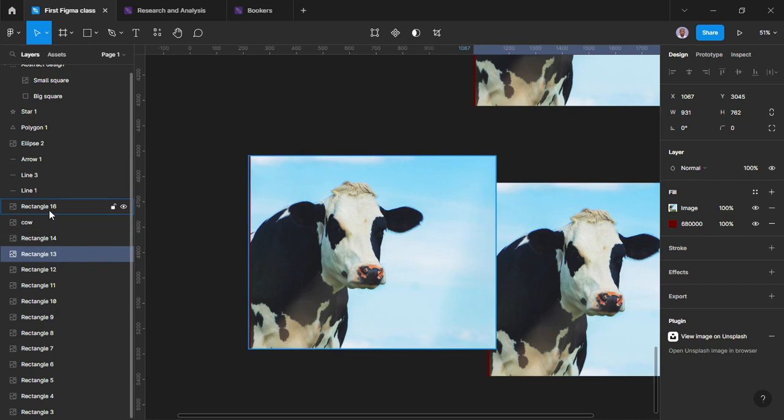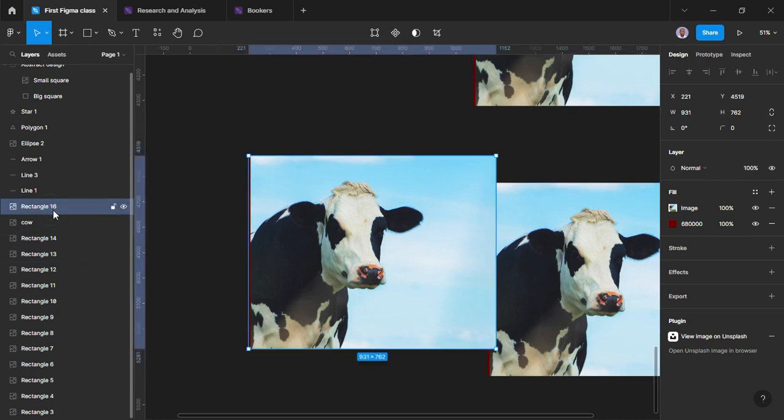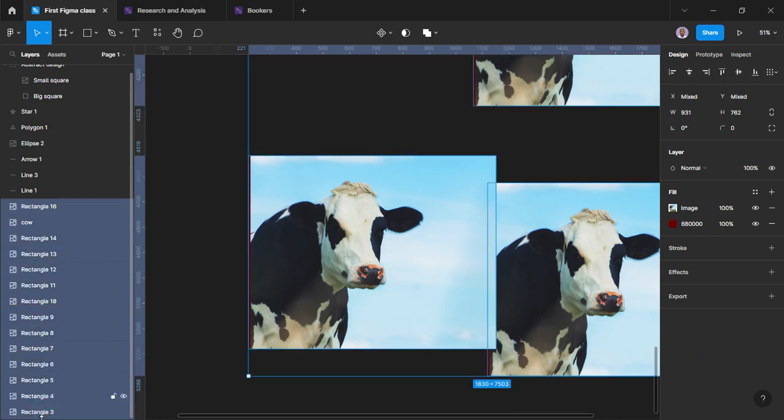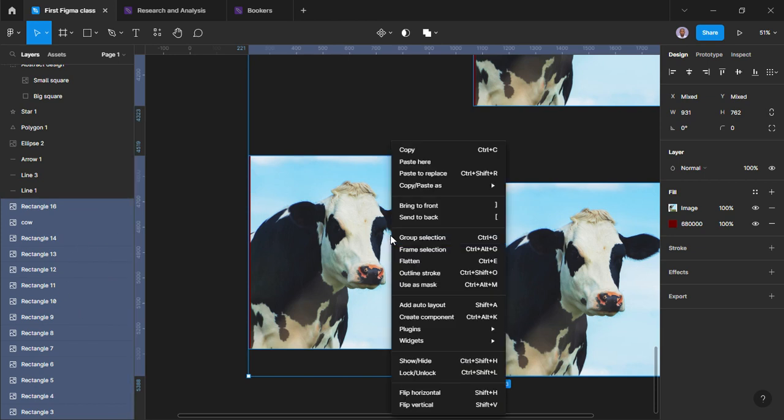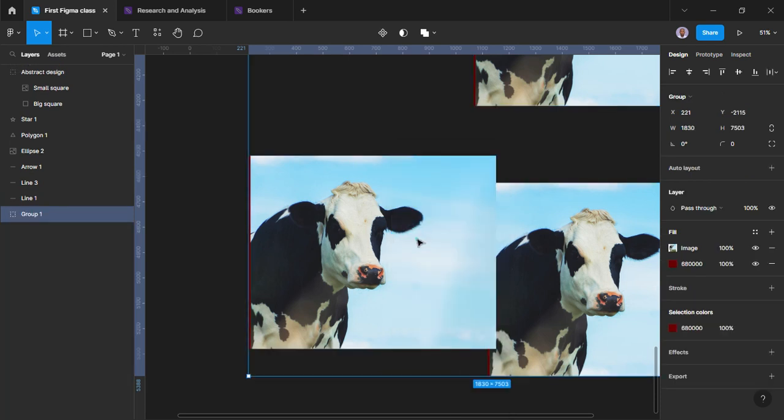And at the end of the day, you can still group all these objects together. If I select the first one and hold down shift and select the last one, I will select all of them at the same time. And if I right click and select group selection, it will group everything together. So all of these are now inside one group, and I can call this group cow.